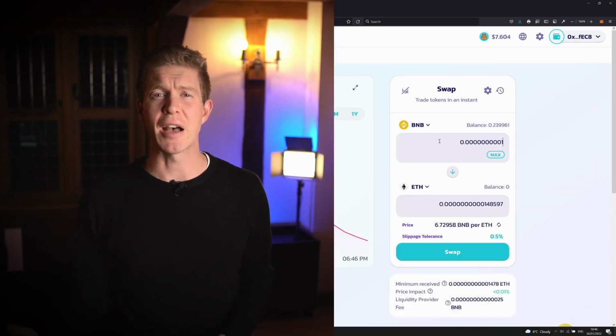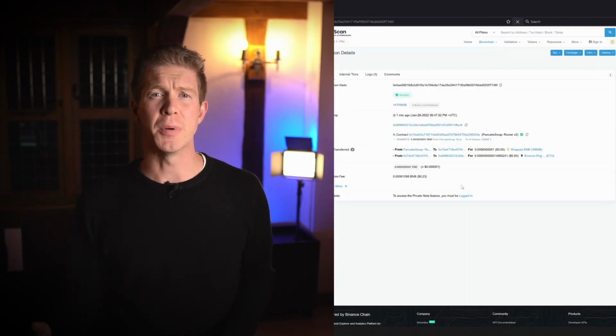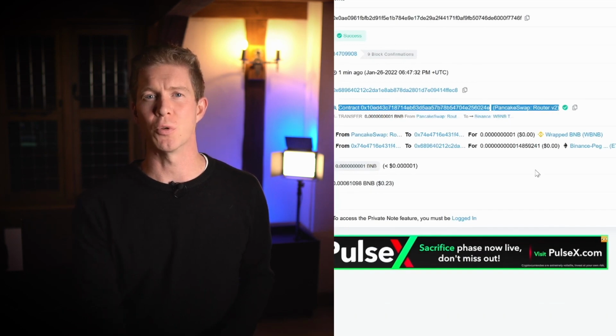The other way is to just carry out a swap on the decentralized exchange itself, and then once that's gone through, open it up in a block explorer and have a look at the interacted with address, and that interacted with address will be the router for that decentralized exchange.